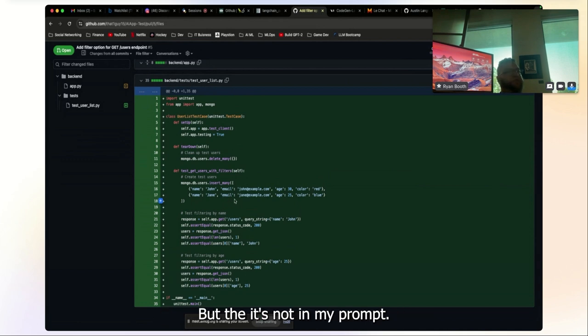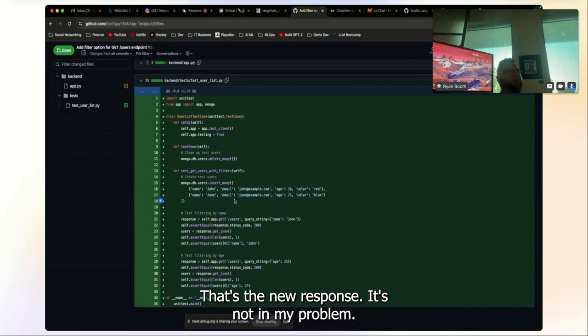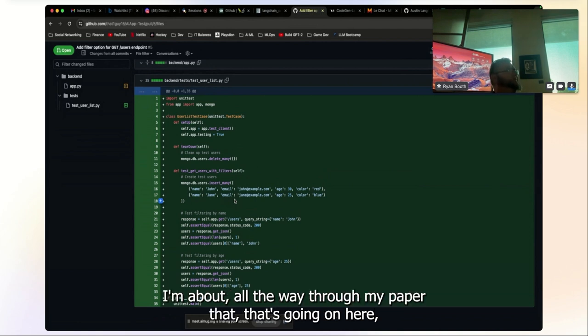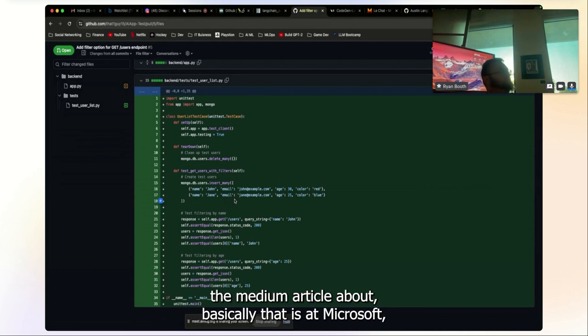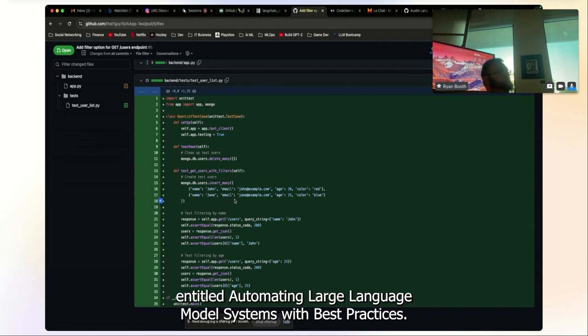Look, it's not in my prompt. That's the new response. It's not in my prompt. I'm about a quarter of the way through. I posted in the description a Microsoft article entitled Evaluating Large Language Model Systems, Metrics, Shields, and Best Practices.